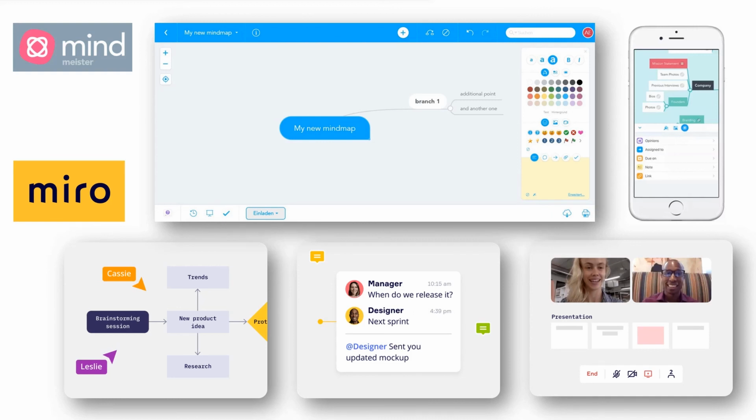Miro is another alternative, not a German product, but with even more features than Mindmeister has. So you can upload more things. You can design the whiteboard that you have. So it's more a whiteboard software than a mind mapping software. You can design this board in more ways. You can even add mind maps, and you can have a live video talk, video chat while you're collaborating on that whiteboard.